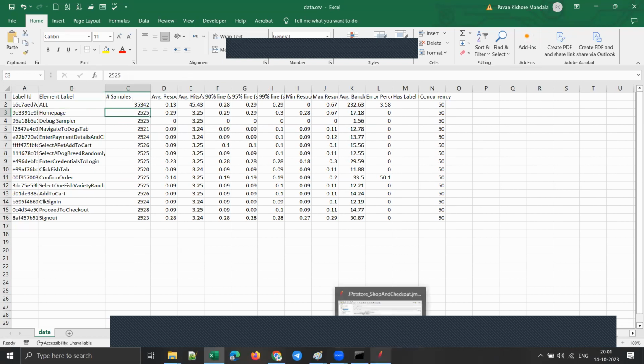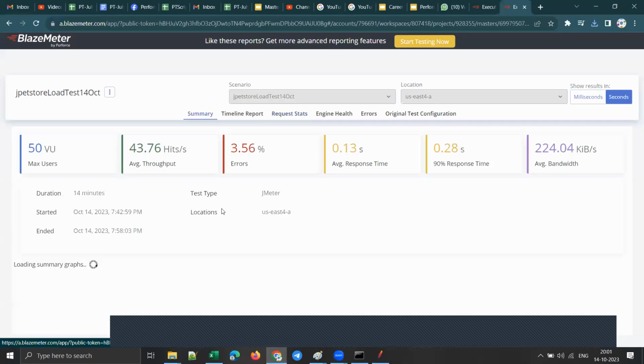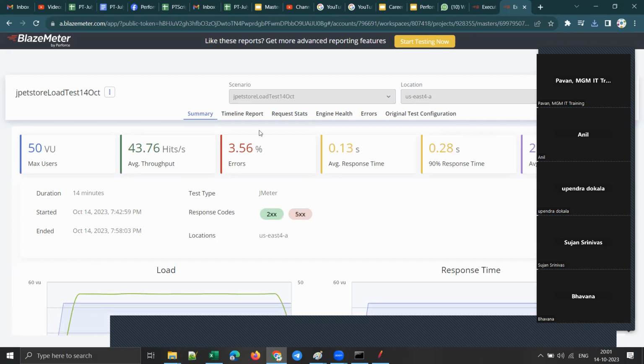Because we don't have think time. I think I did not give any think time. Yes, think time is 0. That is why so many thousands of transactions are executed. And that is why you got that error case, by the way. You got some error, right? 500 internal server error, 4% errors are there because I did not give you any think time.